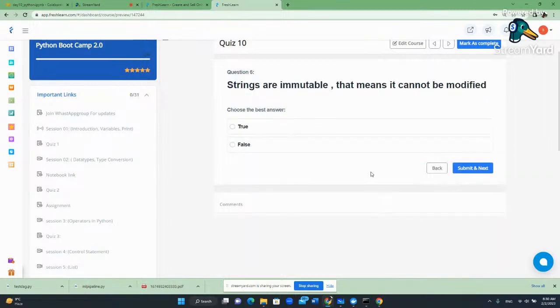What about this? Strings are immutable. That means it cannot be modified, whether it is true or false. So yesterday we talked about it also. Once you declare a string, you cannot change it. If you change it, it will create a separate copy of the string. So here you can see that strings are immutable and you cannot change it. If you change it, it will become a new string in itself. So the right answer is going to be true.